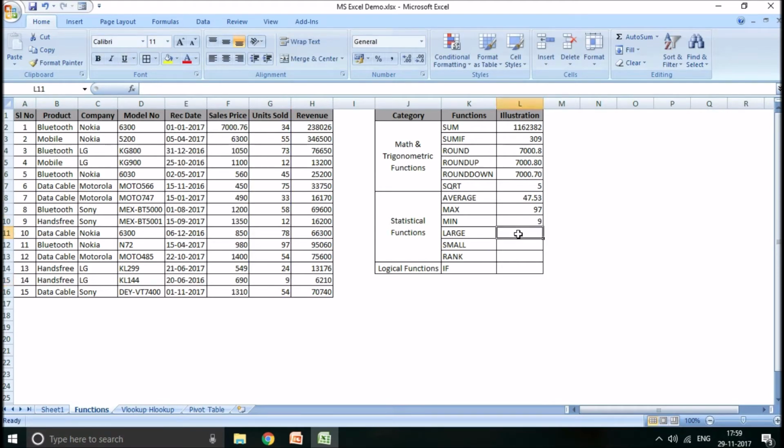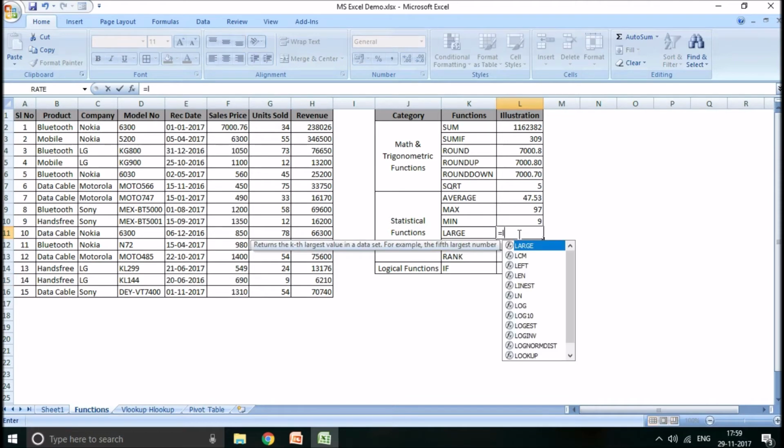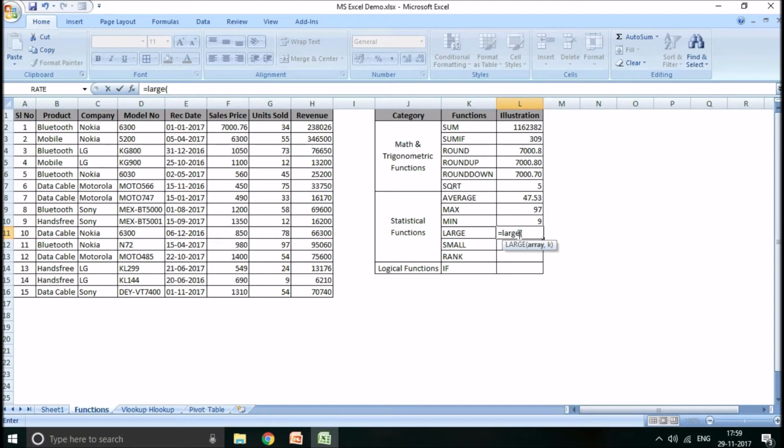Okay, what is large? So let us see how large works. LARGE, open bracket. Now it is saying array and k. So let me select this entire array or range and then give 1. So it says the first highest number in that range is of course 97. Now if I give 2 instead of 1, it will show me the second highest number. What is the second highest number? It is 78. Similar to large is a function called small.